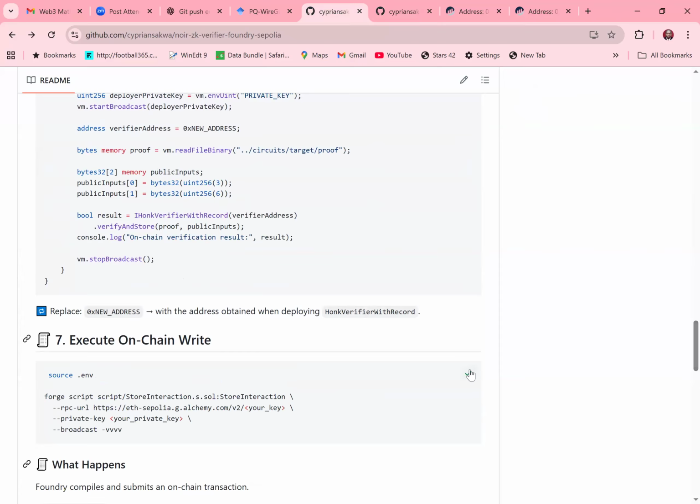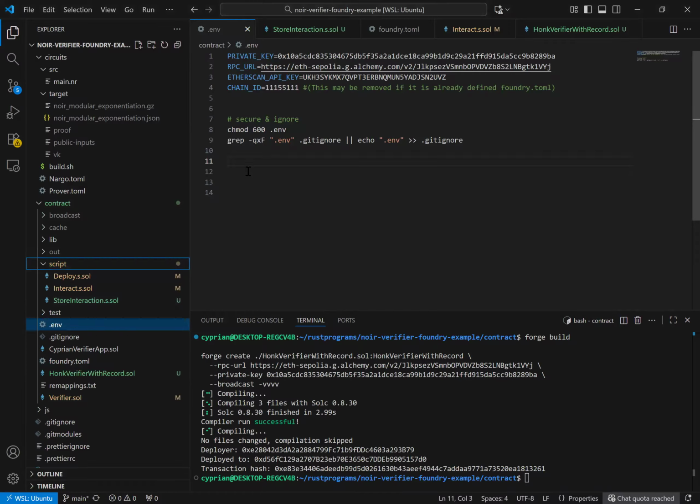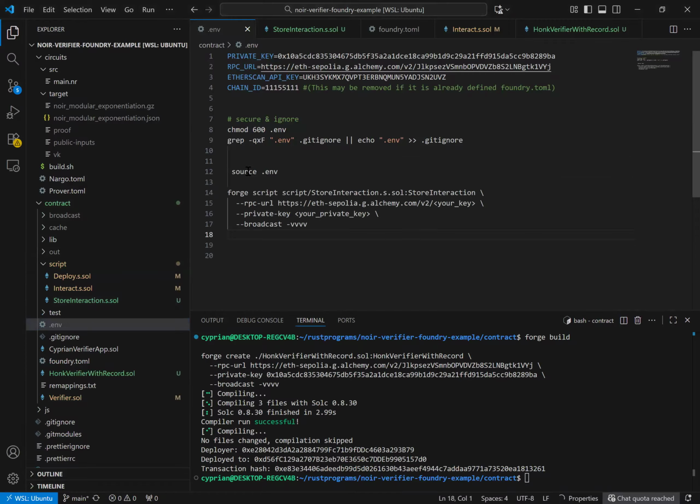Okay. Now that we already have the store interaction.s.sol, let's run that command and see what we get. So again, I'll stop sharing this. Now we already have, inside our script, the store interaction.s.sol. So we just want to now begin interacting with it on chain.